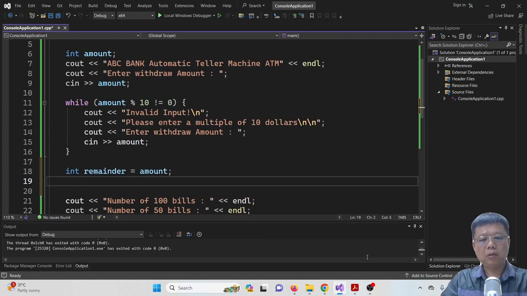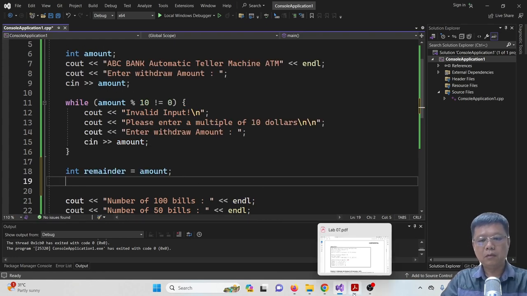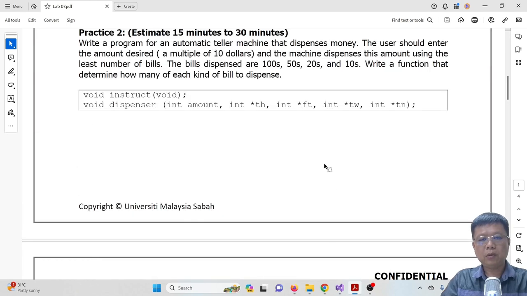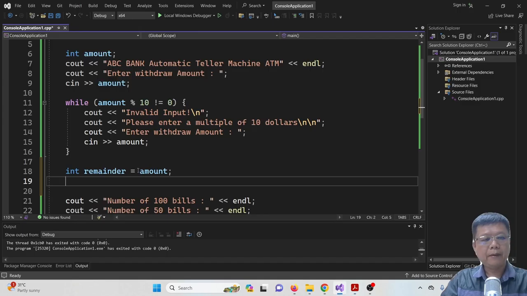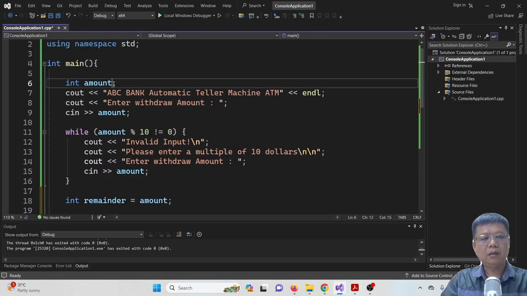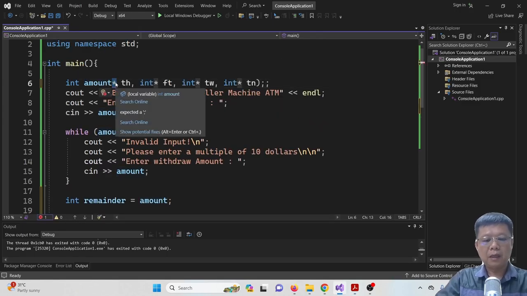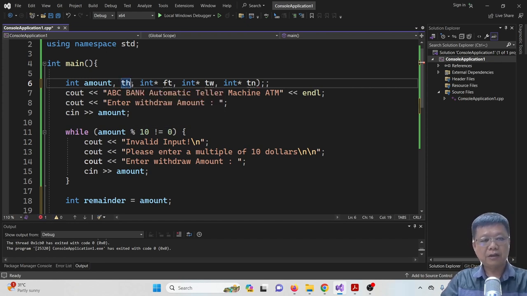Okay, the question requests for these variables, so I'm going to use these variables, where we have to define them. But it is not a pointer. The pointer is in the function. We are going to define them as variables in our main program.